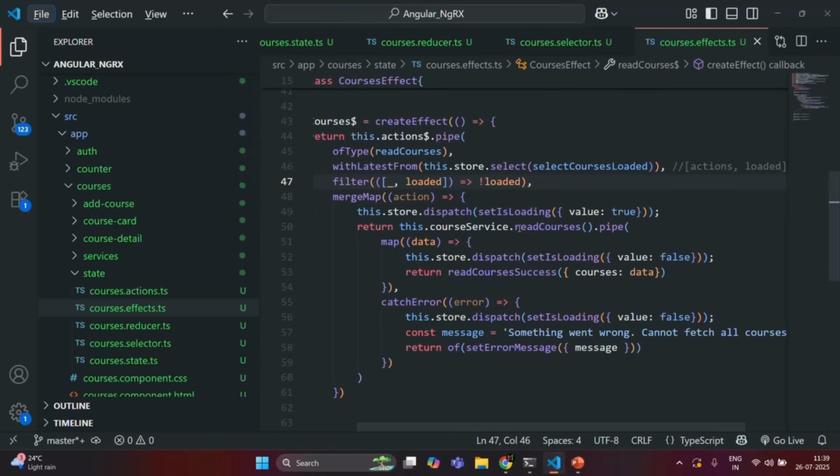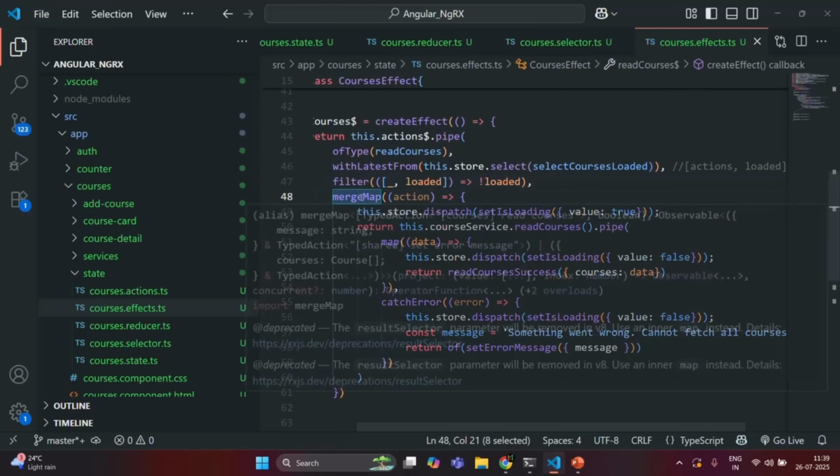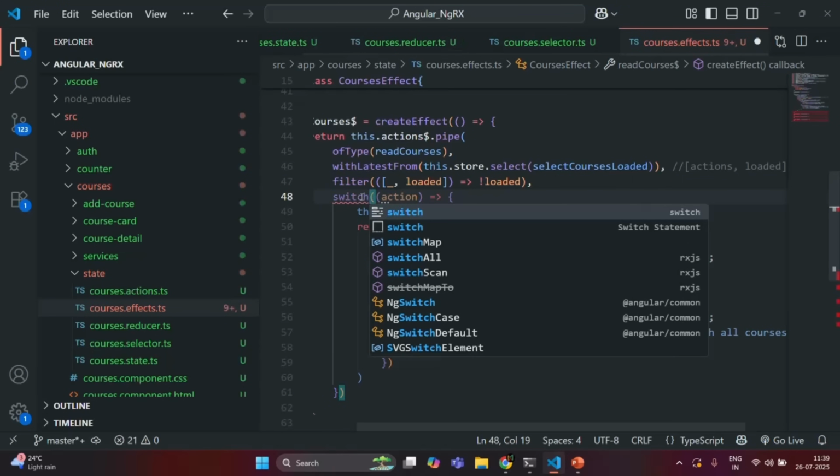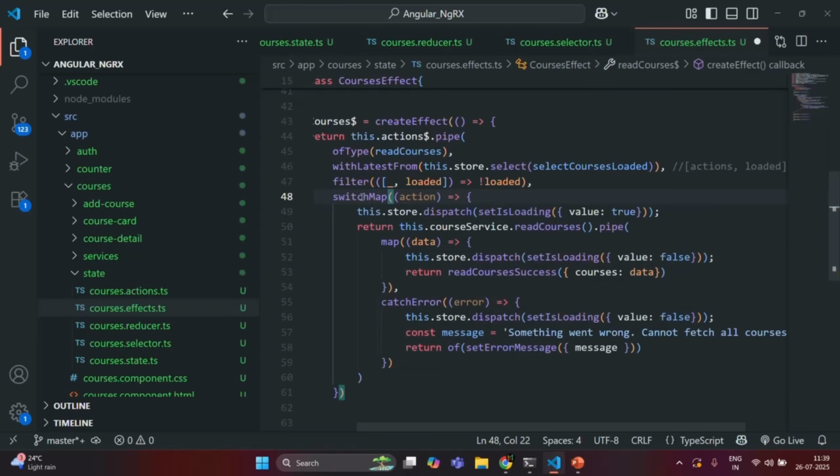And finally, we can use merge map here, but instead of merge map I'll use switch map. Now why am I using switch map? That's because let's say multiple requests are made simultaneously from a client in order to fetch all the courses, then only one of them will be executed. So basically it cancels any previous ongoing calls. And with this, let's save the changes.